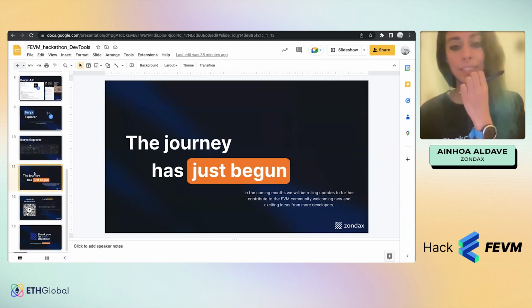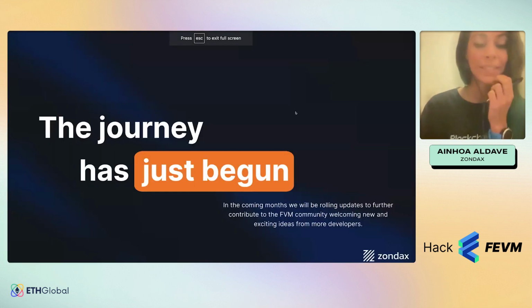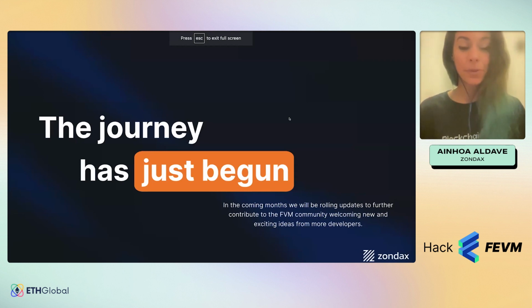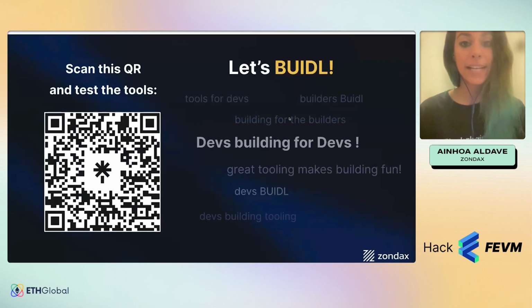I just want to thank you and say that there's still a lot of work to be done, and we hope you can use these tools during the hackathon. And here's the QR code with the link to all these tools. We hope you enjoy the building, and happy hacking.